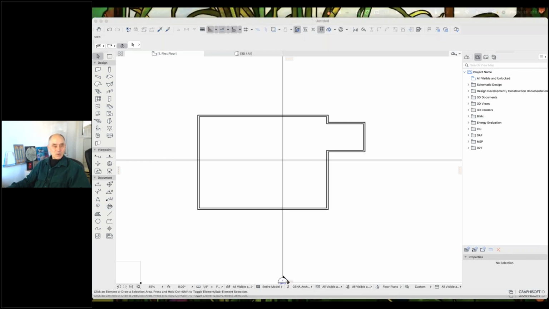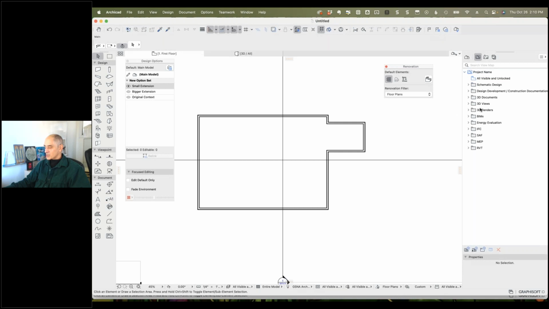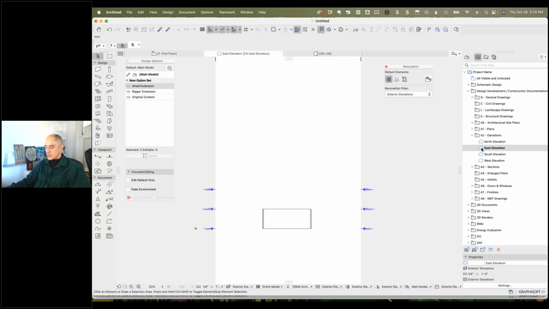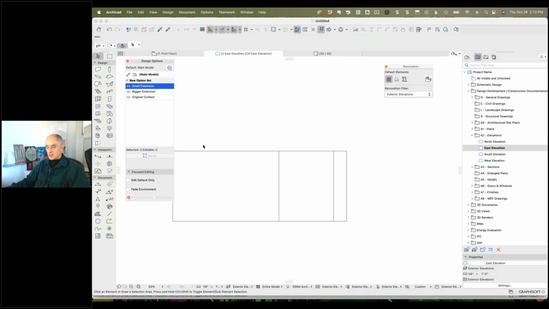All right, so it's Ryan Gear. Hey, Ryan, will design options not work in documentation, meaning I can show A, B, and C elevation options? Actually, they do work. So let's just take a look. This is not much to see, but we'll go to elevation. So we have elevations, and there would be an east elevation that would show this. Okay, and if I switch this to small extension, you can see what it's doing here. If I go to bigger extension or I go to original context, this does exactly the same thing. And in 3D, it would be the same thing.